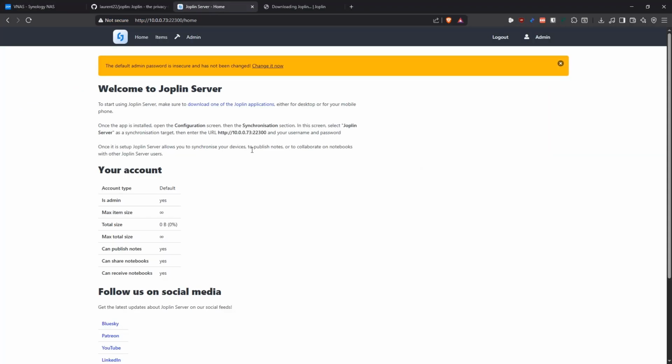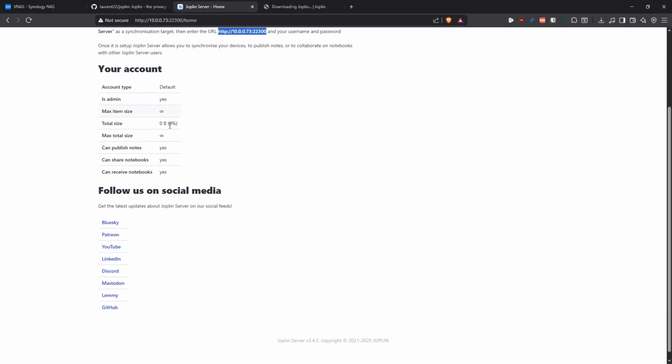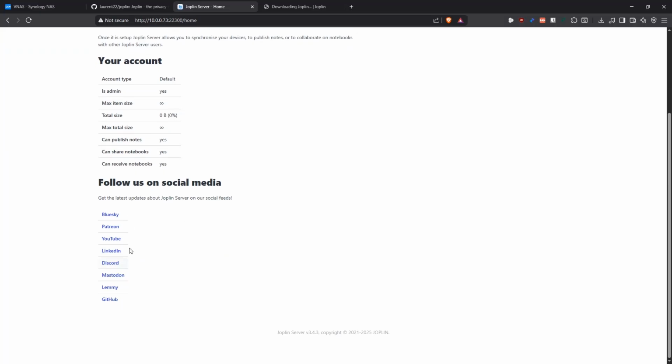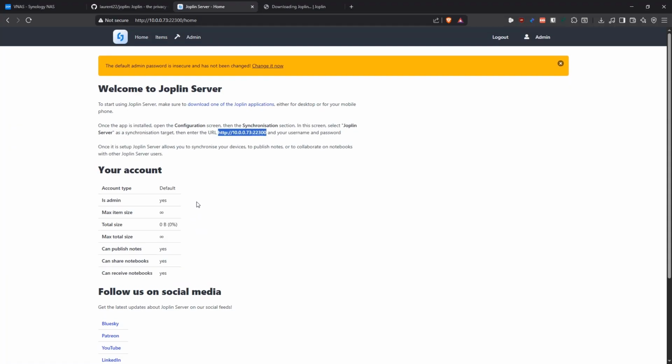It tells us that in order to configure the application, we need to install the app on the phone. Then we go into the configurations, synchronization, and then we select Joplin server and we put the IP of the NAS with the port of the application, which is what we're using here, and then the username and the password. In my case, it's going to be the default because I have not changed it. And then here gives us a little bit of details about the account and how you can access their social media if you need any support or anything like that.